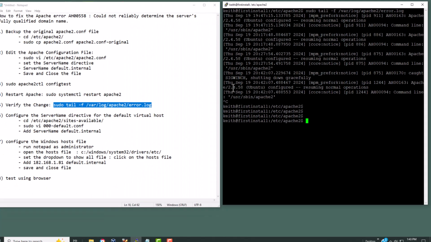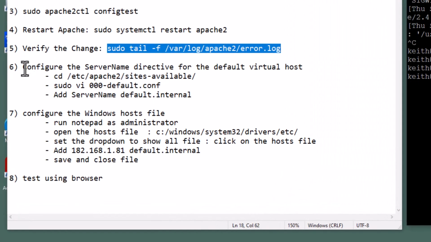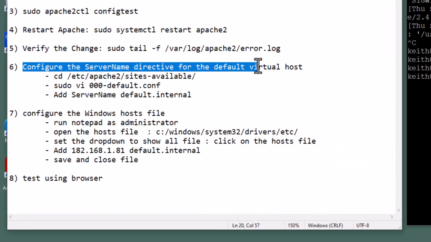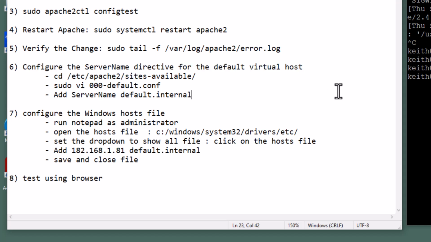And now we're going to configure the ServerName directive for the default host. When Apache is installed, it creates one virtual host, but it doesn't add all the configuration to it. It just makes the minimum, so that if you type in the server's IP address, it will show a web page.